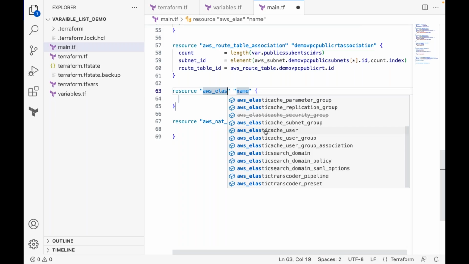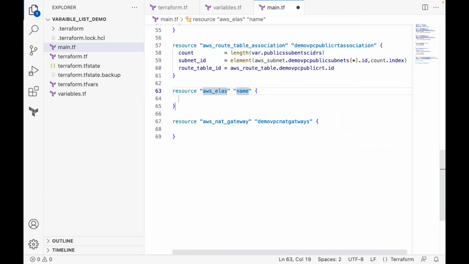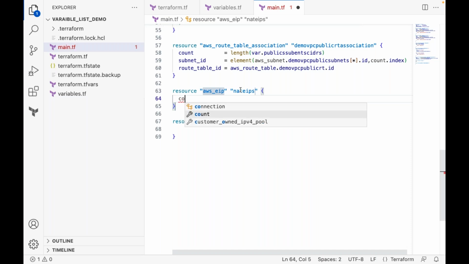Elastic IP. What is that? EIP, AWS EIP. Now NAT EIPs. But suppose I want to get two NAT elastic IPs. Can I say something like this? Count, length based on the number of subnets I have. I need those many elastic IPs.